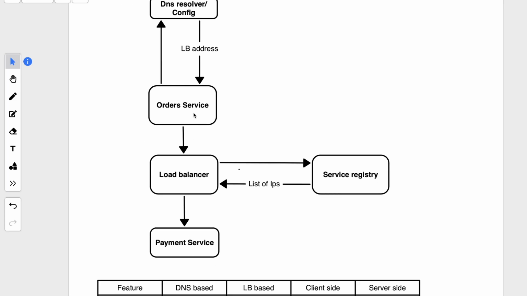Now, using this load balancer address, our client will call the load balancer, and the load balancer will be responsible for fetching the locations of the servers from the service registry. So the load balancer will make a call to the service registry and get the list of IPs. The service registry will have all the logic of finding the healthy instances, registration, deregistration, subscriptions, and all this logic. The load balancer will just query the service registry, use one of the load balancing algorithms, call the payment service and fetch the data from it.